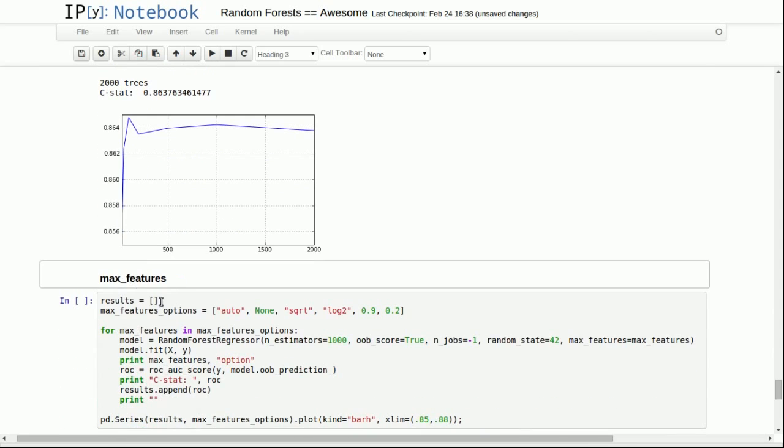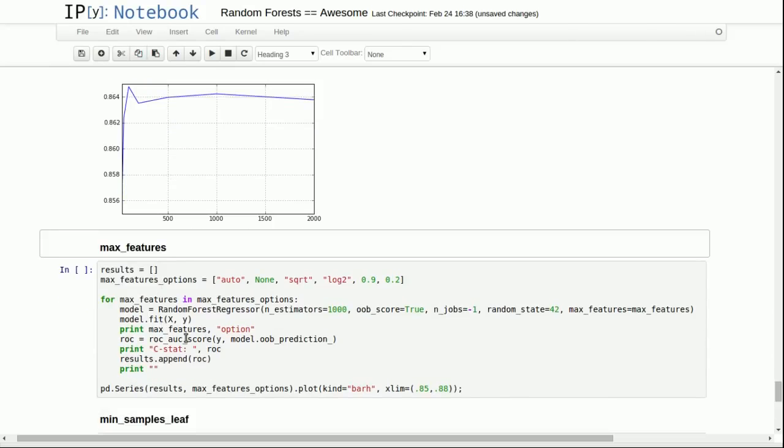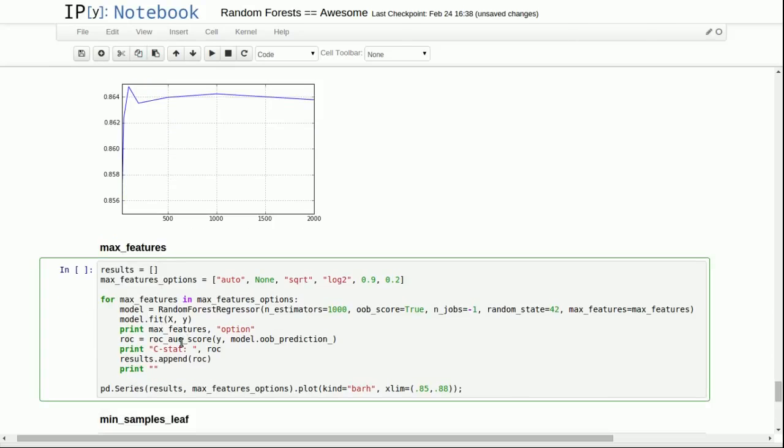Next, we could try different max features. You'll remember max features is the number of variables it considers at each split point. A rule of thumb is for regression tasks, when you're trying to predict a numeric value, it's good just to use all your variables at every single split point. So you're not really using a random forest. Instead, this would be considered a bagging method, and that's what you'll see in the literature.